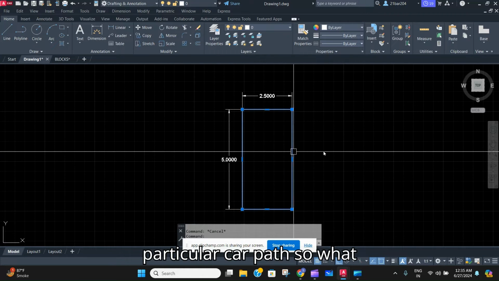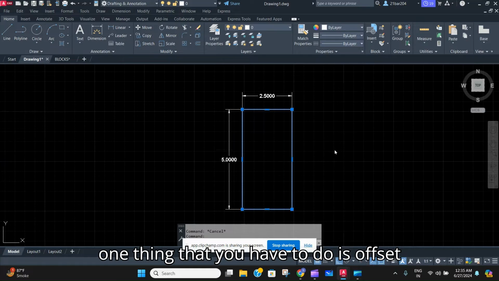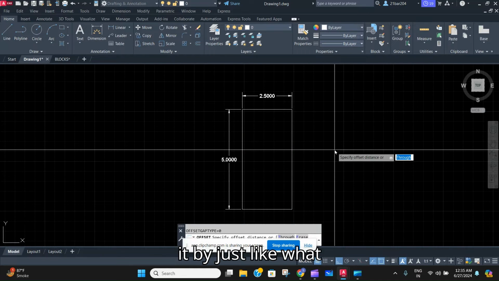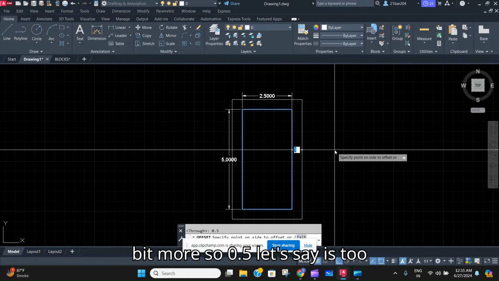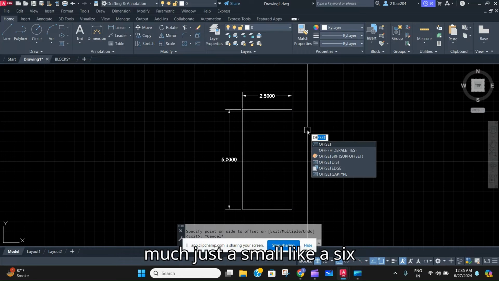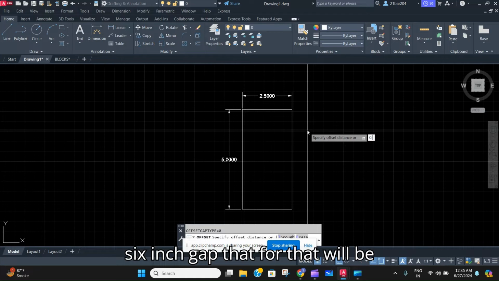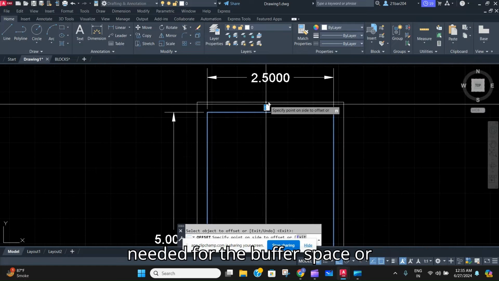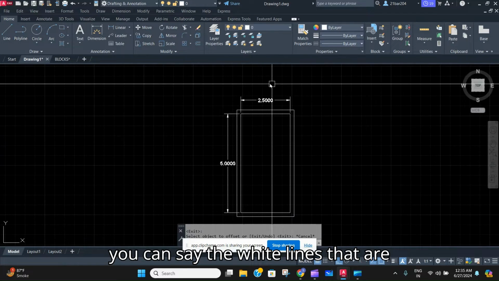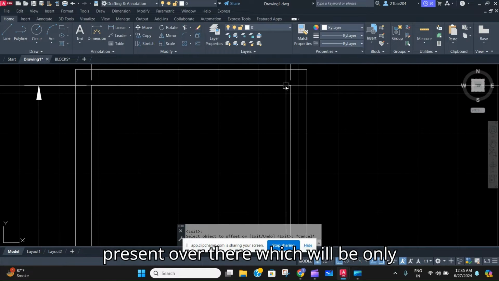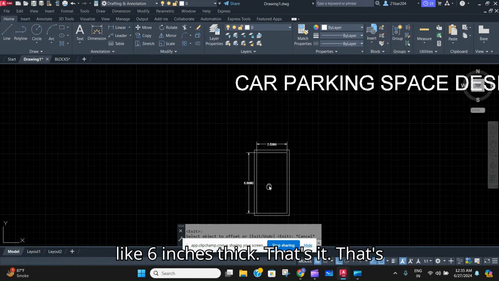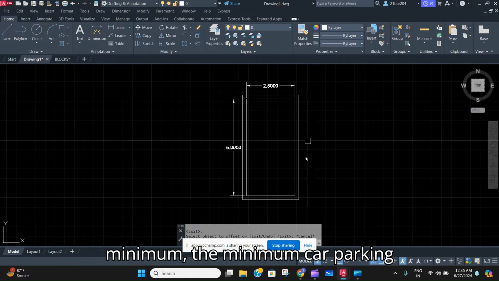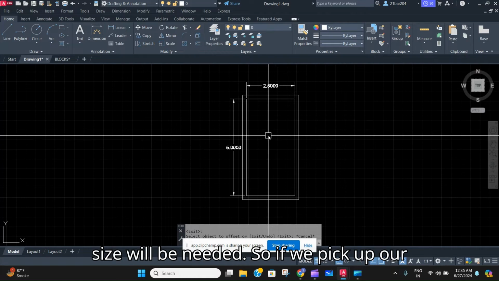One thing you have to do is offset it by a small amount, not even 1 foot. 0.5 would be a bit more, so 0.5 is too much. Just a small 6-inch gap will be needed for the buffer space, or you can say the white lines present over there, which will be only about 6 inches thick. That's the standard size. So this is the minimum car parking size needed.